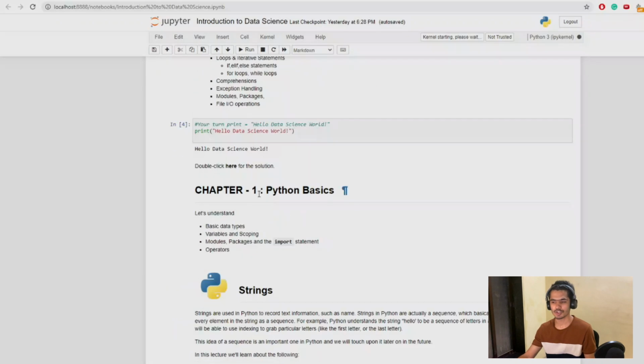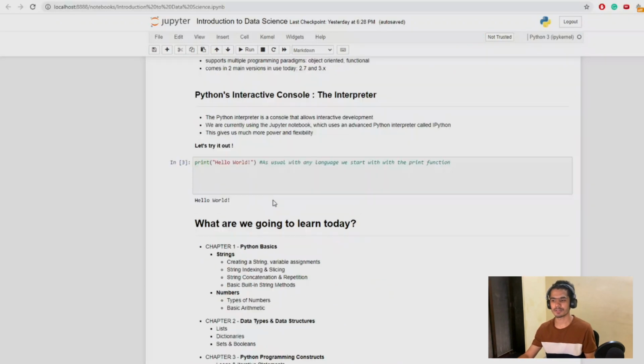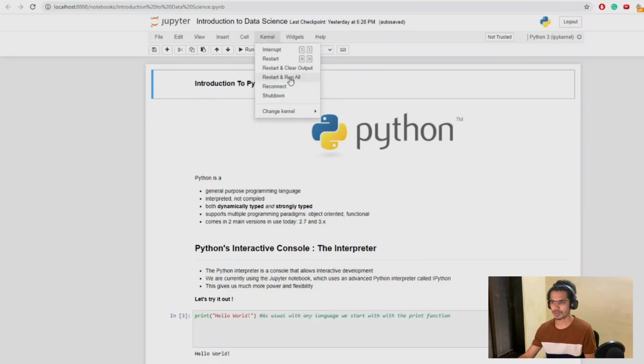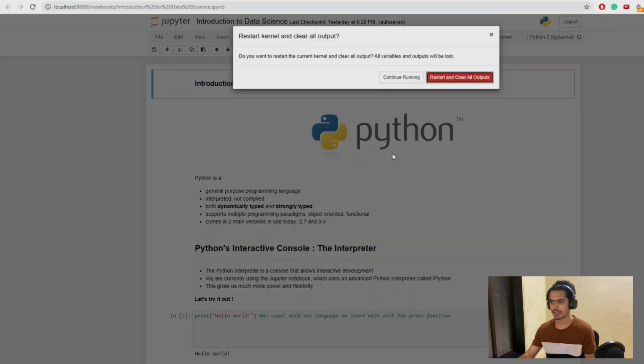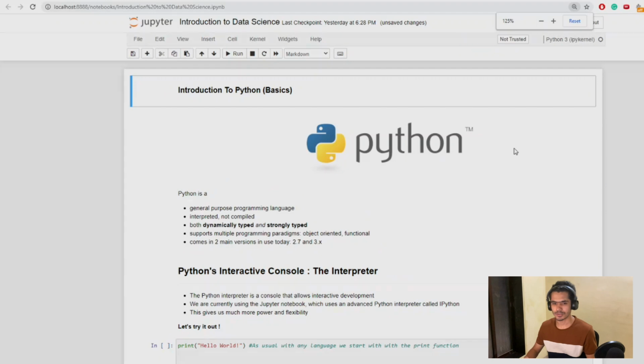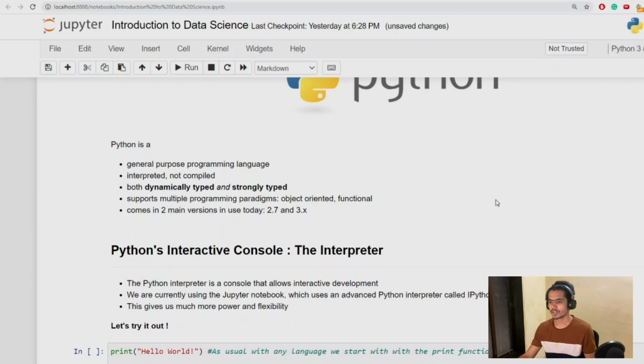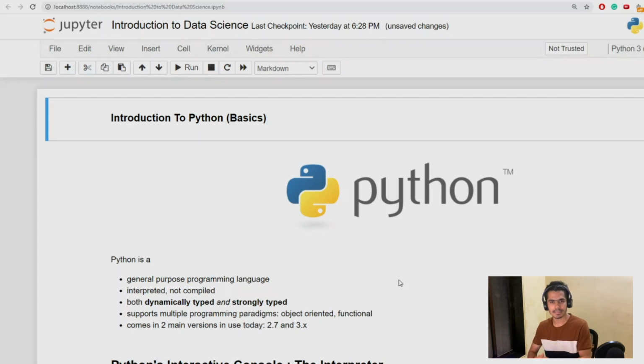As you can see, this is a Jupyter Notebook. I've already added a lot of code over here for your convenience. What I'm going to do right now is restart and clear all the outputs, because I've already run a lot of things. And I'll zoom this notebook in a little bit so you guys can see. Okay, it looks good now. So let's start with the basics of Python.